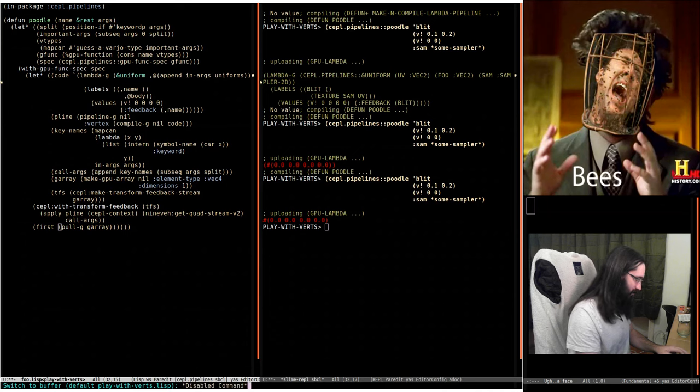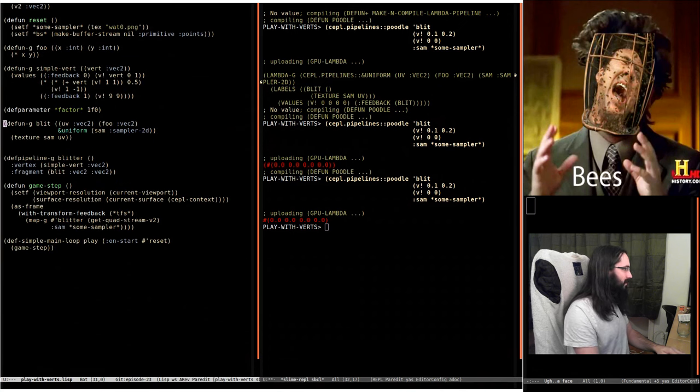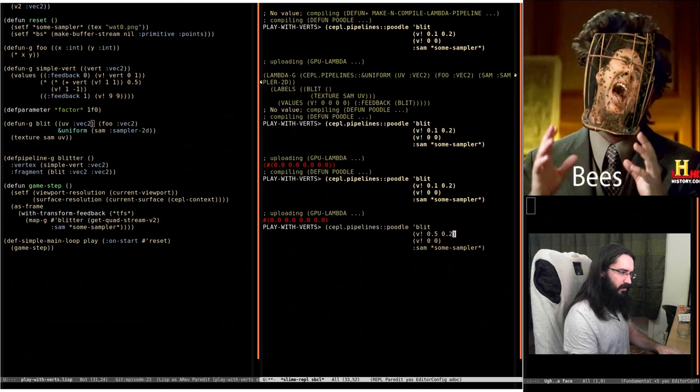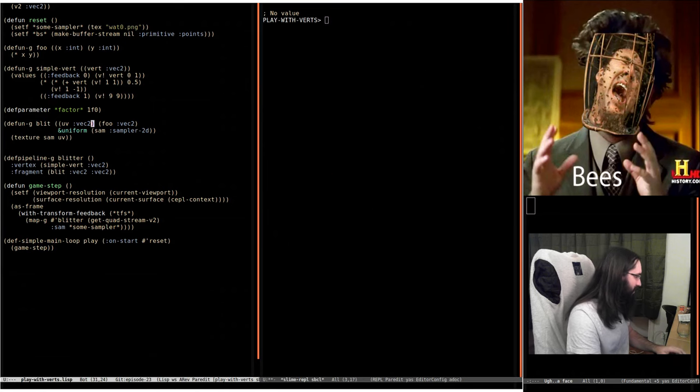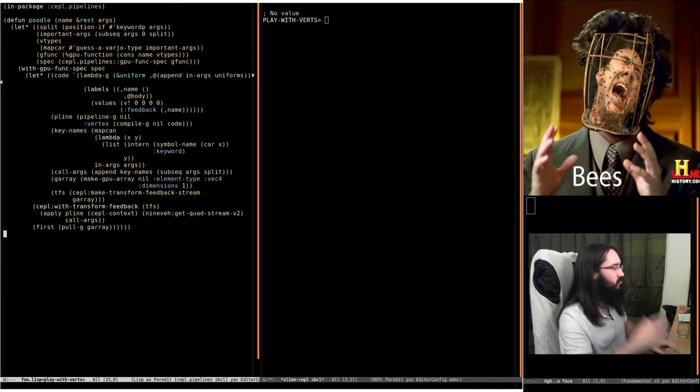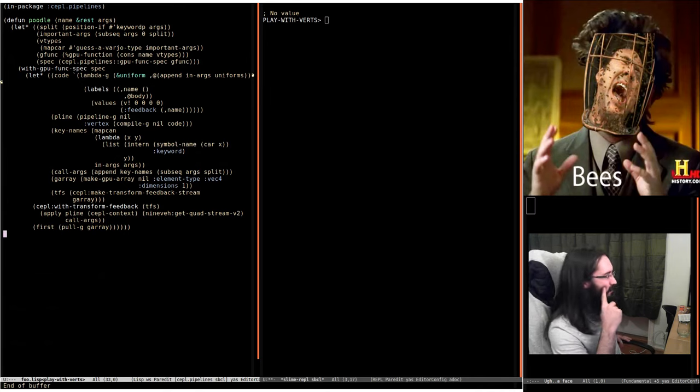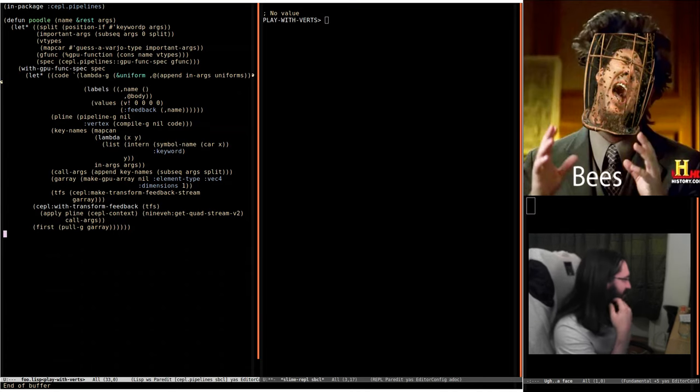What does Blit expect? Oh my God, what have we done? Blit takes a UV and foo's irrelevant and a sampler. 0.5, 0.5. If it was anything other than 0, I'll be so happy. Oh, come on. What would it be? It's possible that transform feedback doesn't work with dynamically created pipelines yet. Lambda pipelines. I need to come up with proper terminology for all this stuff. It's so close. We're making one call.